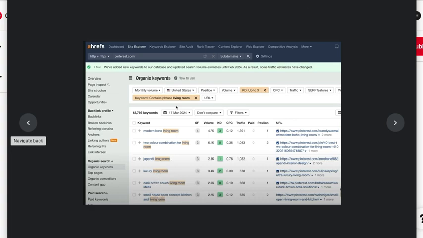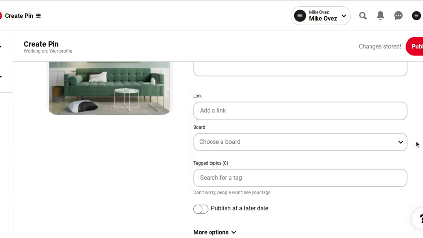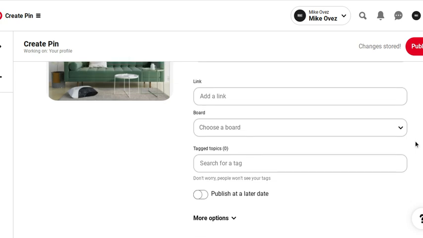Then you can now come here and paste them here. Then you can click publish at a later date. You don't want to click that, because you want your content to go viral right now. You want to go live. You cannot go for more options, and once you're done with that, you hit publish on this side.